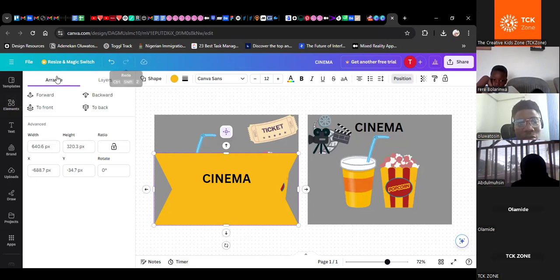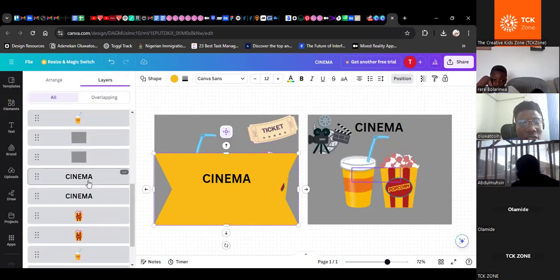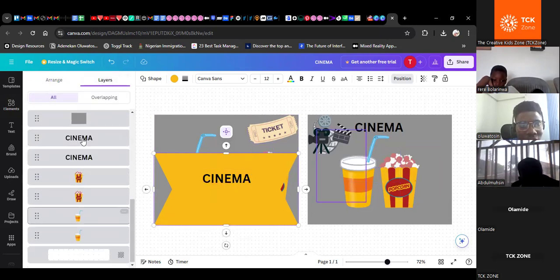All right, so I click on position. When I click on position, it brings out two things for me: arrange and layers. So I click on my layers to see all the layers of all the things that I've brought out. You can see everything here.